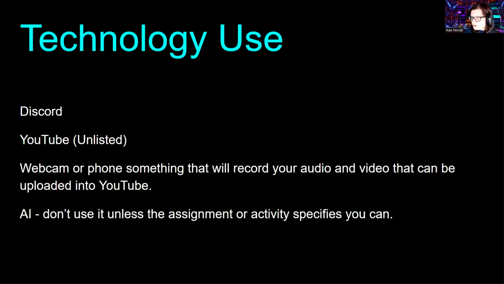We will be using YouTube. So make a YouTube channel. Everything that you will be posting, however, will be unlisted, so only people in the course will be able to see it. You need a webcam or a phone, something that will record your audio and video that can be uploaded into YouTube. If you're going to use a phone, make sure you use it well and it looks professional, because that's the standard that we'll be doing.